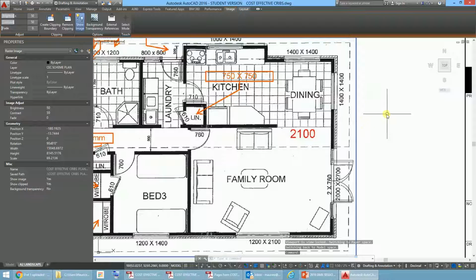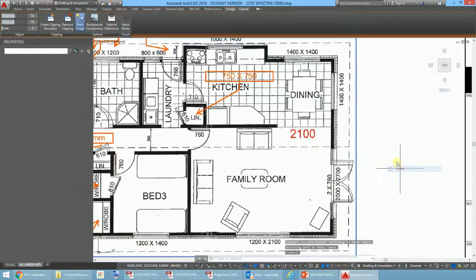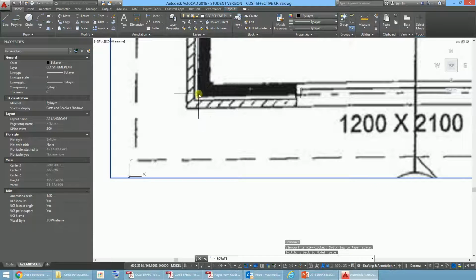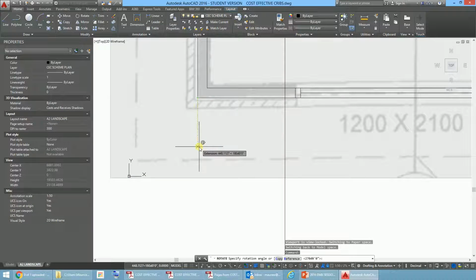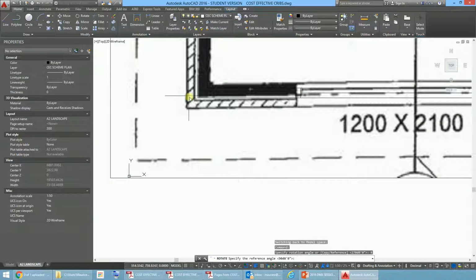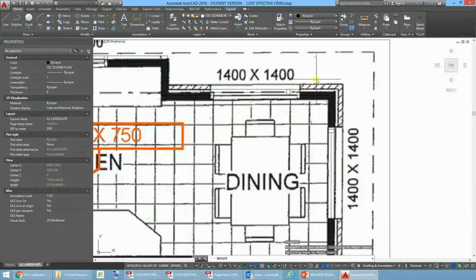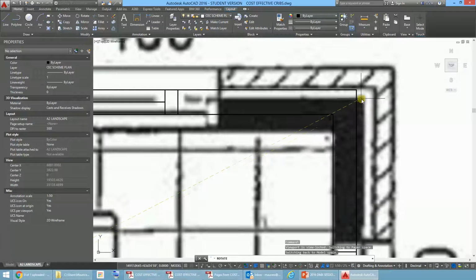So just make sure we've got the image selected, and I'm going to go rotate. It's pretty much the same issue. This is my base point here, they're all lined up, rotate, and again I go R for reference, click that point there. Now I've got the snaps turned on, so I'm going to push F3 to turn the object snap off, so that I know I'm actually selecting the point on the image, which is there.